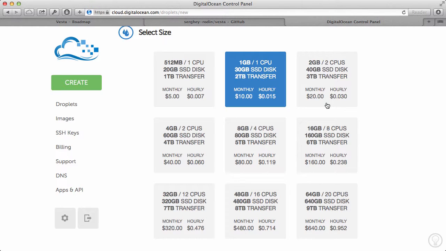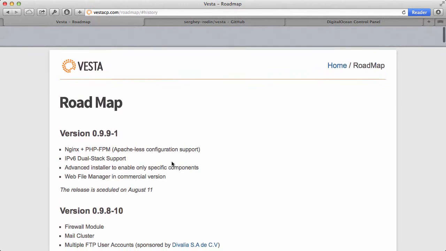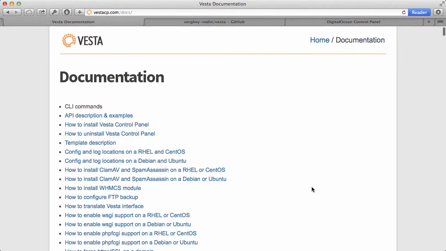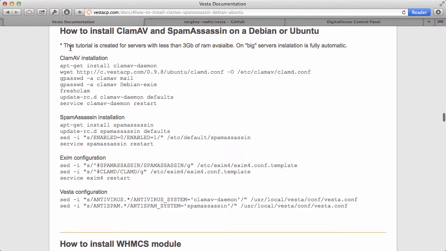Well, a small droplet is anything less than 3 gigabytes of RAM. So if you take a look at the documentation here, and we'll move into the documentation, and look at installing ClamAV and SpamAssassin. So let's take a look at that one. This tutorial is created for servers with less than 3 gigabytes of RAM. On big servers, the installation is fully automatic. So VestaCP during the installation will recognize that, hey, it needs to install this if it's a big server.